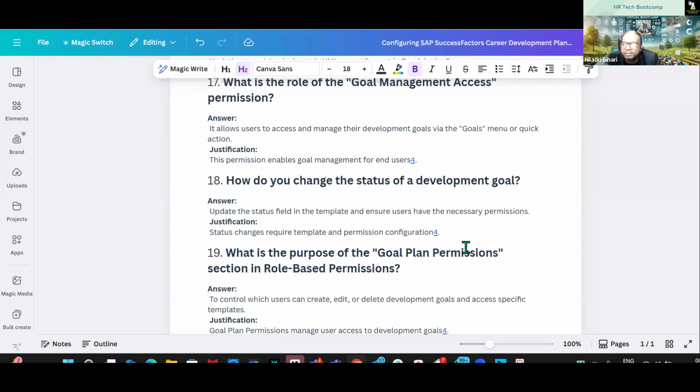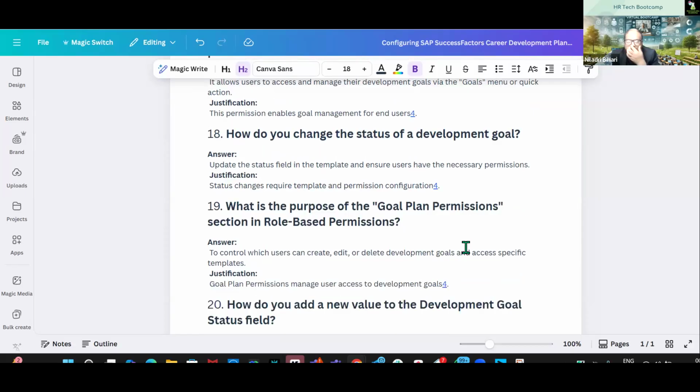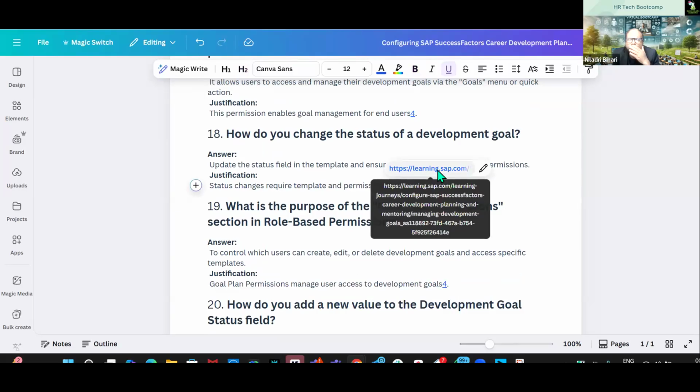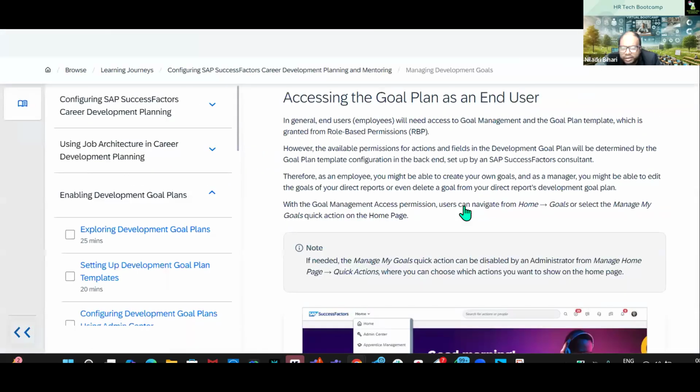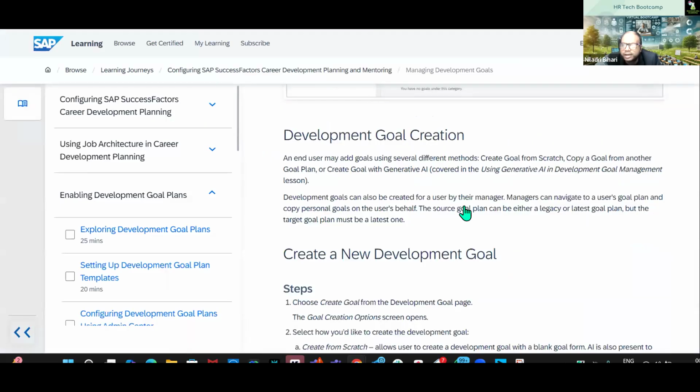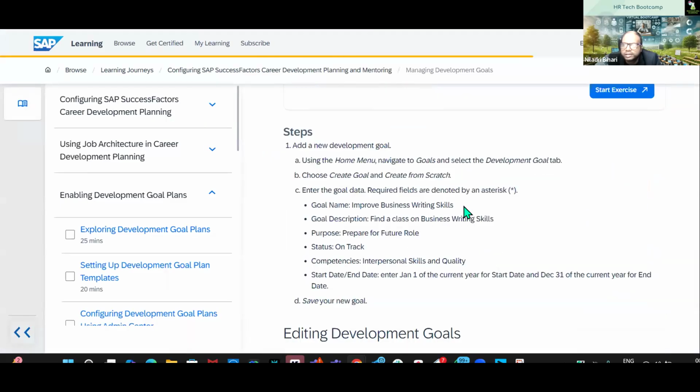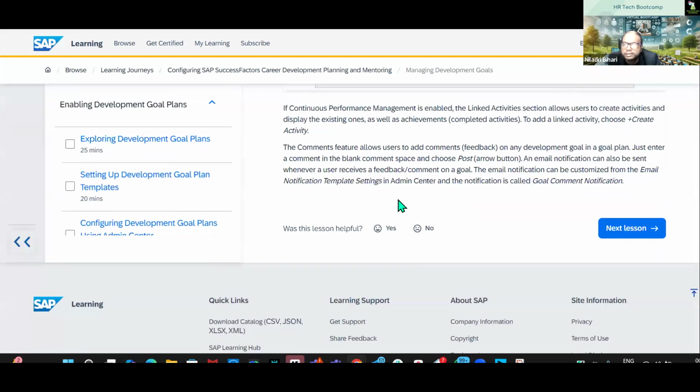How to change the status of a development goal, right? So update the status of the field and users, update the status field in the template and eventually use the access permission. Okay. This is something you can look into. Development goal and how do you use it and how do you update it, how do you set it up, right? So everything is covered here, right? And yeah, this is pretty much straightforward.